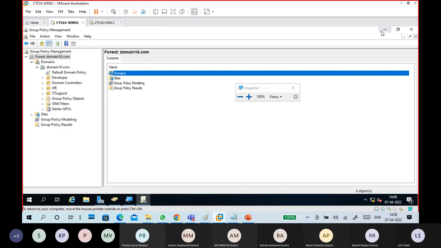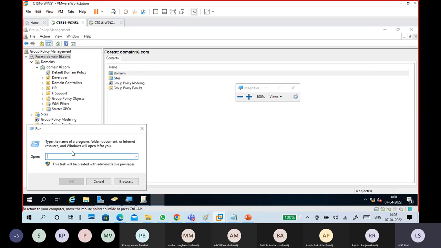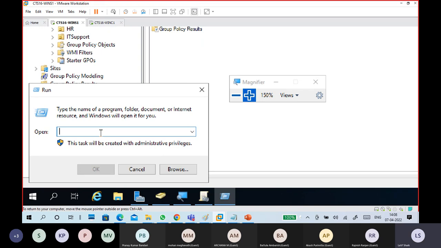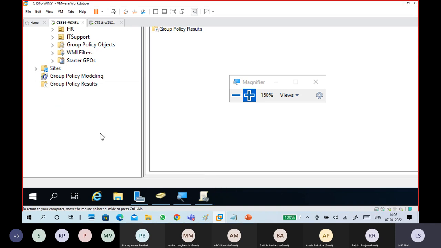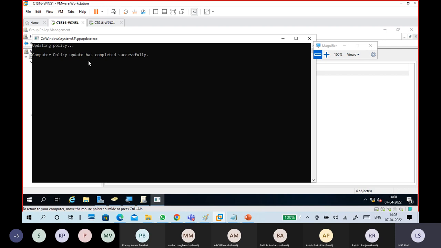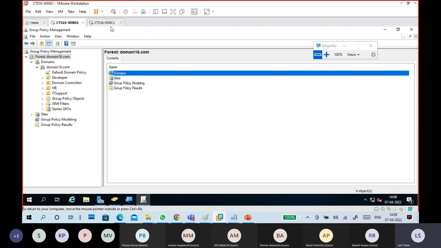Then refresh it. To update the policy, go to Run or CMD, and type the command gpupdate, give a space and /force. If you don't give force also no problem, I'm just giving force. It's a habit. So it is successfully completed on the server. Server is not a very big deal, but on a client, it is very important.